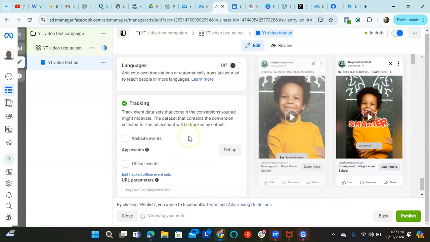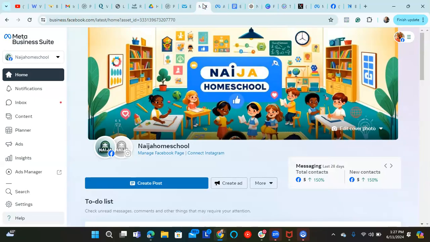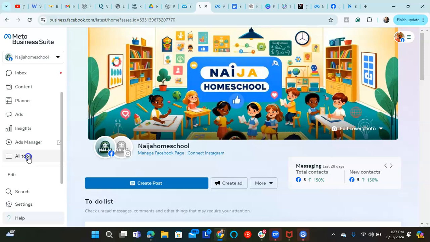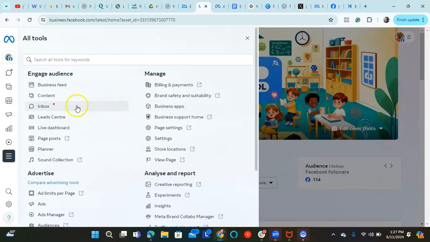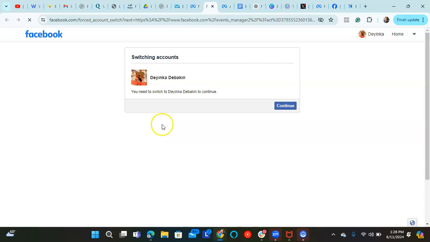And once all of that is set, you need to set up your pixel. So now I'm just going to quickly show you this pixel setup thing so that you see how it works and give you an idea how you can do it. You might still need to go and watch other videos to get it properly, but I'll give you a quick overview. Once you're done, you quickly go back to your business manager. Once you're at the business manager, you click on all tools. And once you click on all tools, you come to events manager.